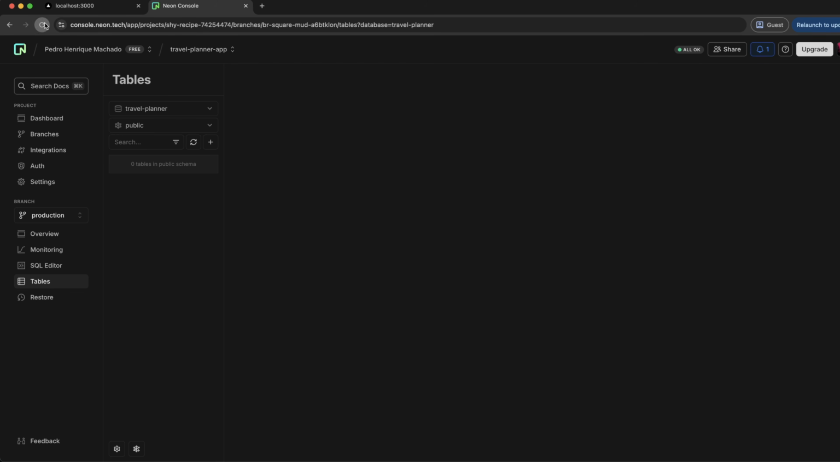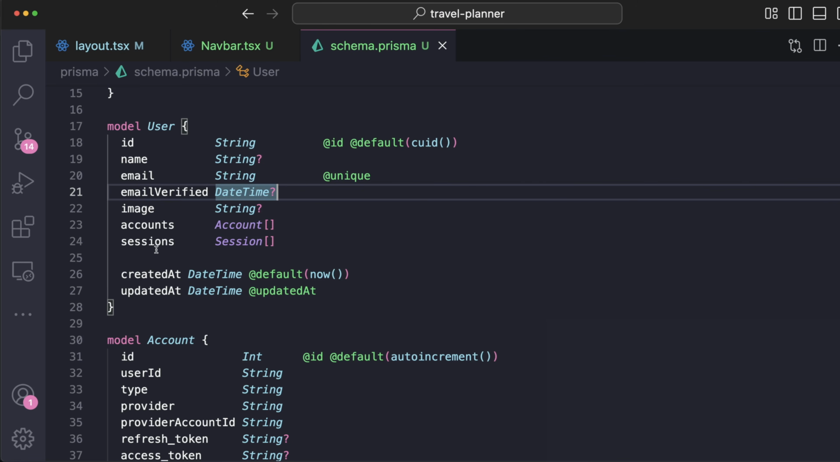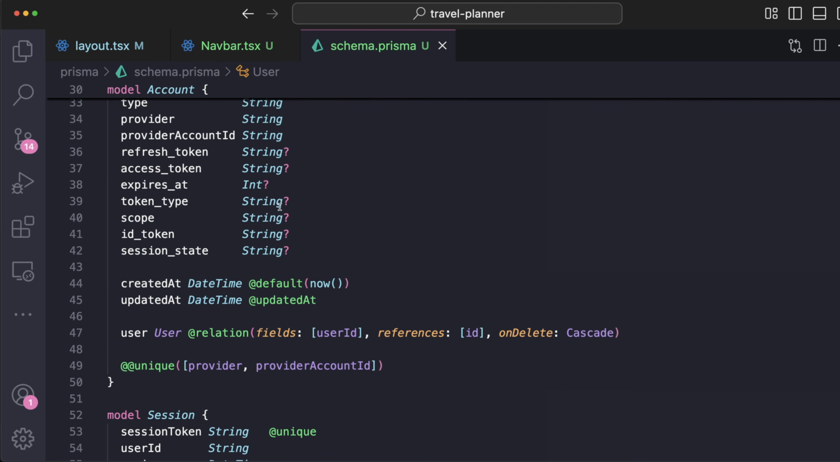Which means that if I go now to our Neon console over here and I refresh this, we should see the four different tables being created, plus a Prisma migrations table, which just keeps track of all the different changes we've made to our database. So you see, each of them are different tables with different columns, just like we defined on our models over here. Perfect.